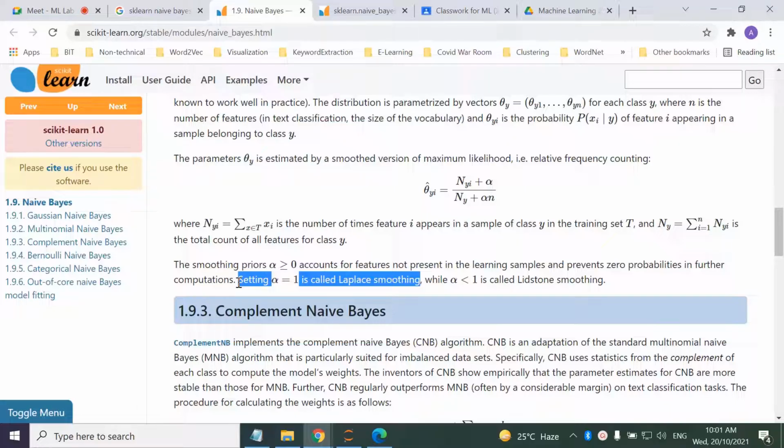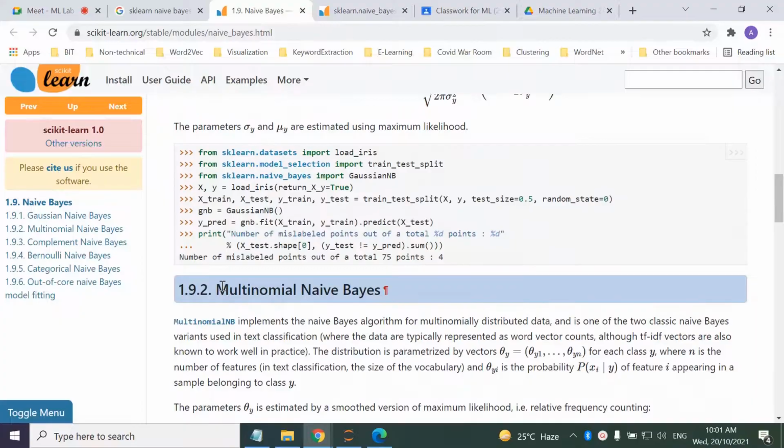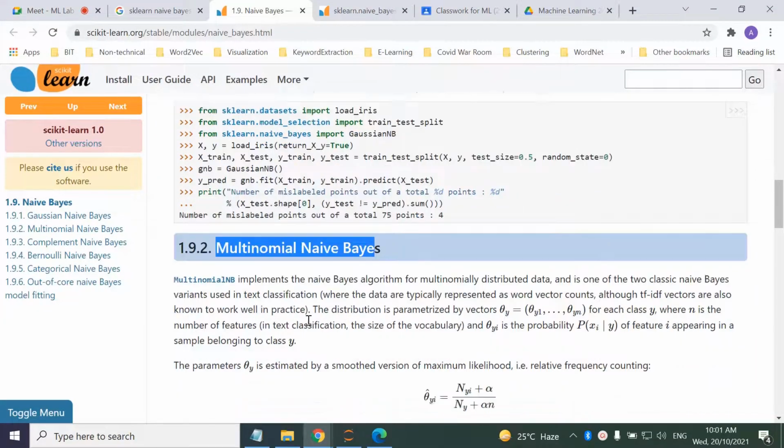Now what happens if there are no samples? Then you will have plus 1, right? So in that case, the probability will not become 0, okay? That smoothing is known as Laplace smoothing, okay? If it is less than 1, it is known as Lidstone smoothing, okay? So you can use this variant also, okay?